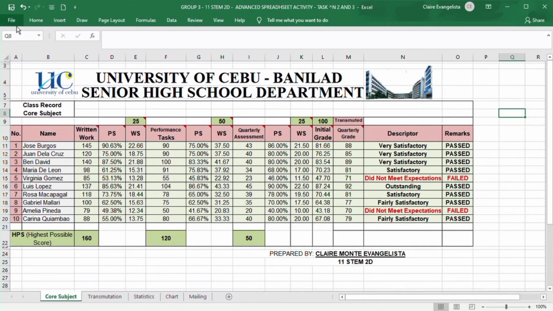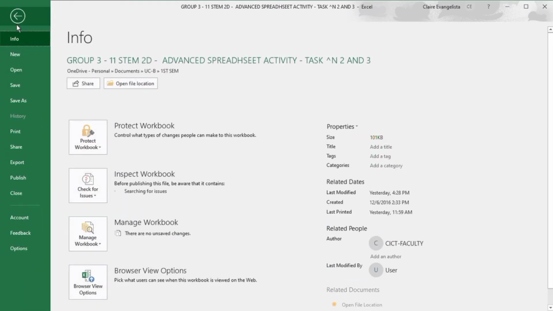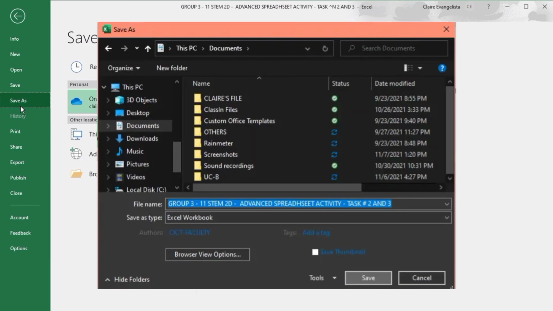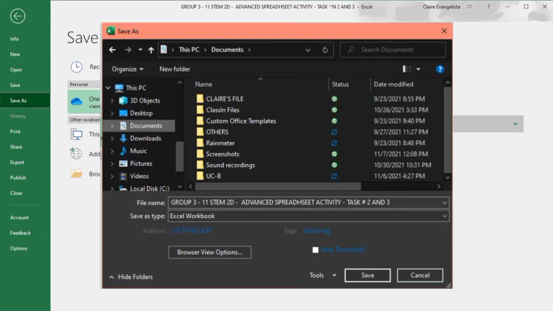Click the File tab option found at the upper left, click Save As, rename the file, choose a folder, and click Save.